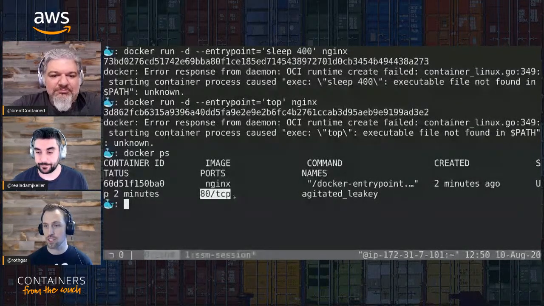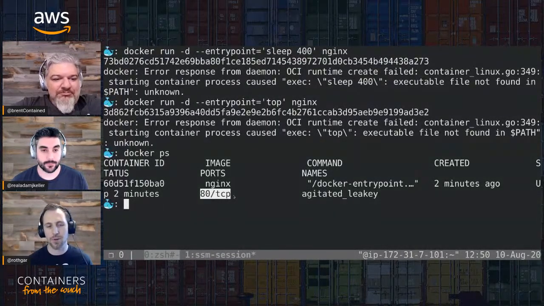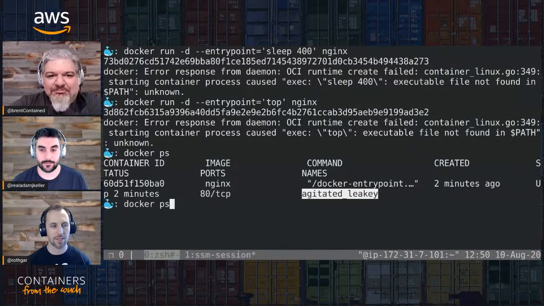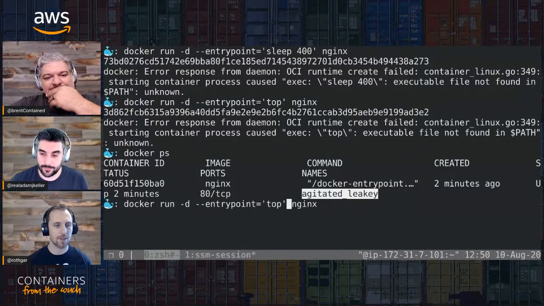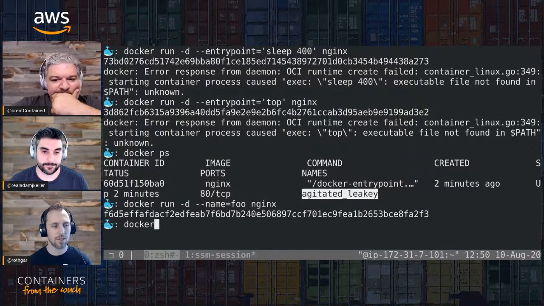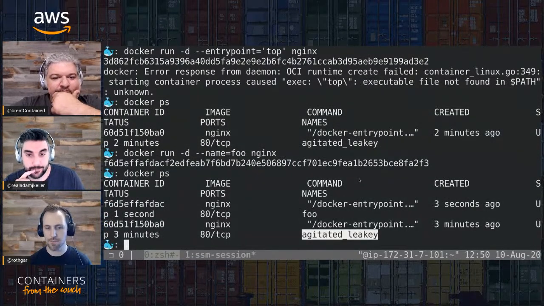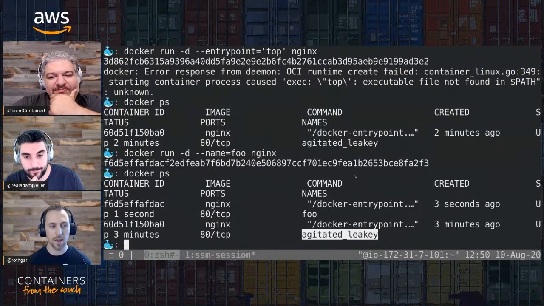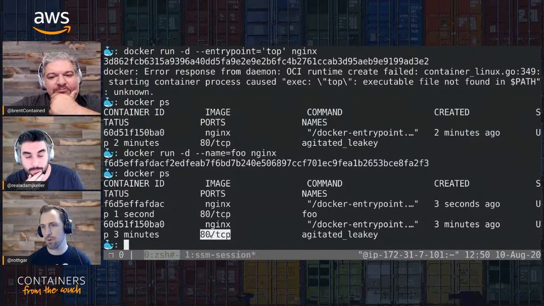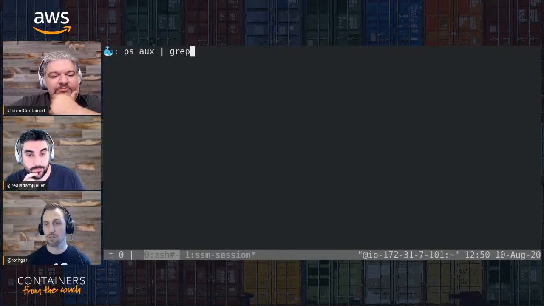This shows my ports, which are ports inside the container, which we won't have time to go into. And then that name. So if I wanted to say Docker run Nginx, give it a name, foo. And now I can see I have a foo and an agitated leaky container. So both are running. Both, again, think they have port 80.